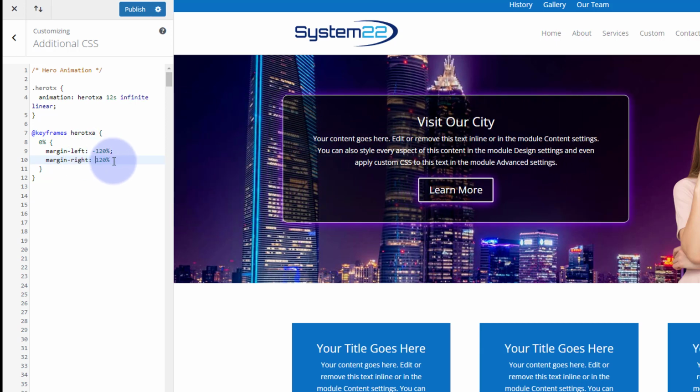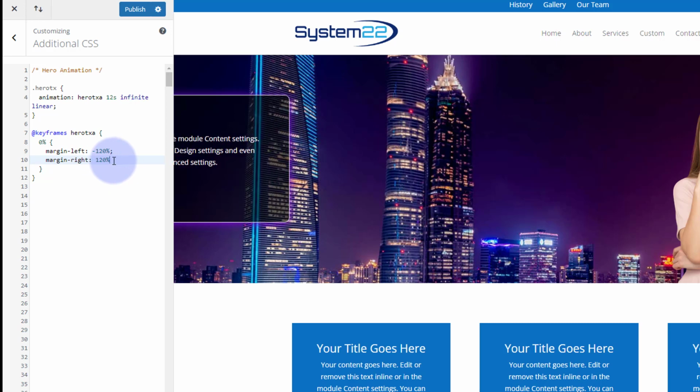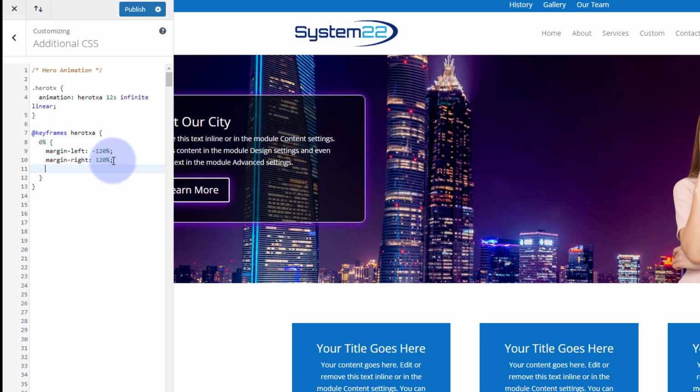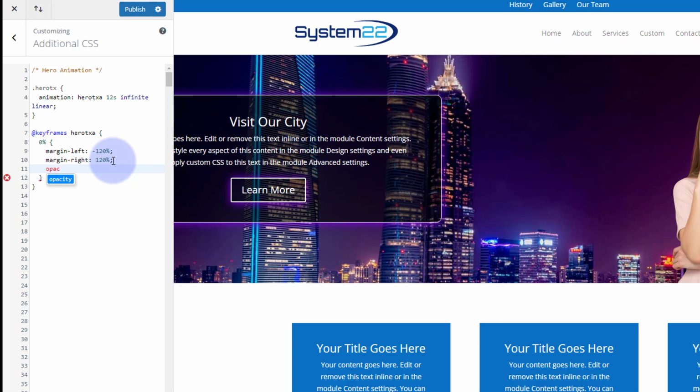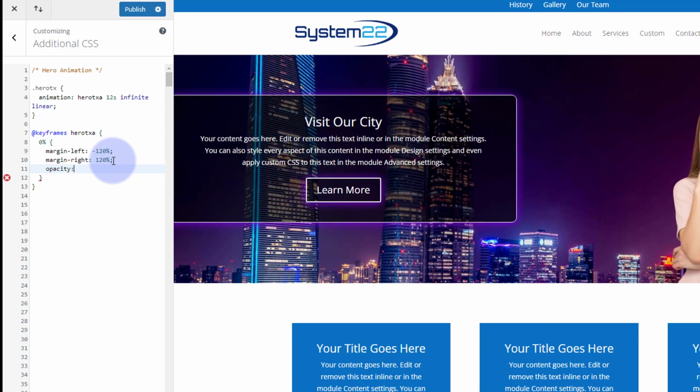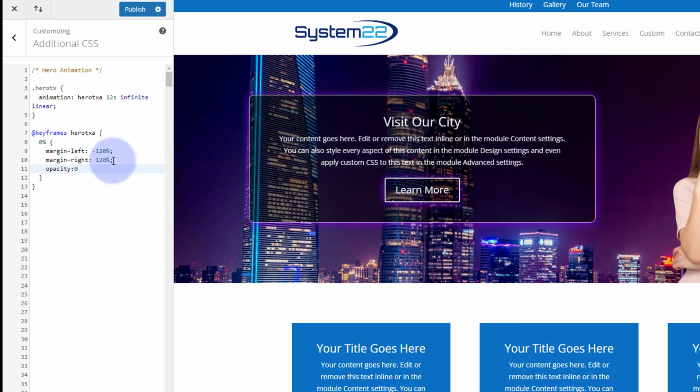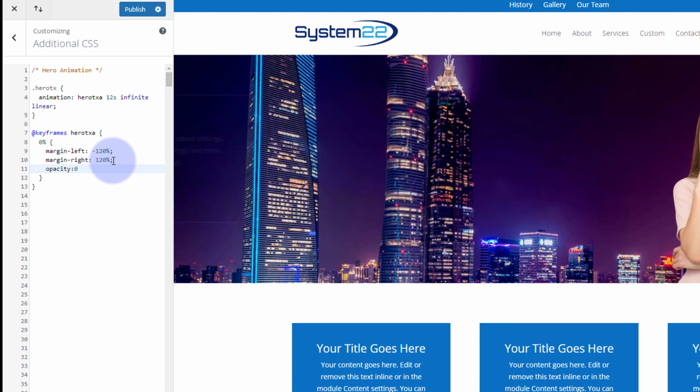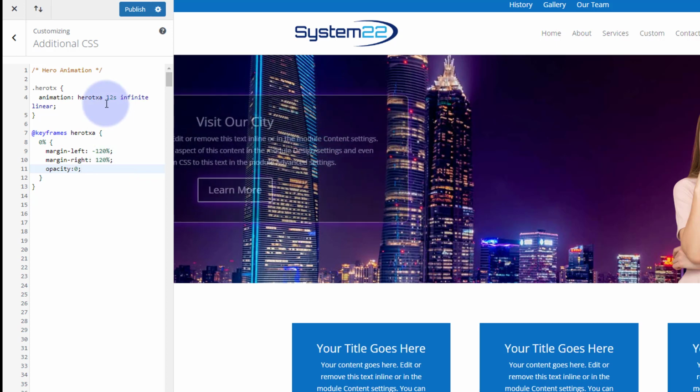Great. Well, I want it to be invisible when it starts, so I'm going to add another line, semicolon. I'm going to say opacity or transparency. 0 is invisible. So it's going to start out being invisible. As you can see, now it's starting to fade in there.